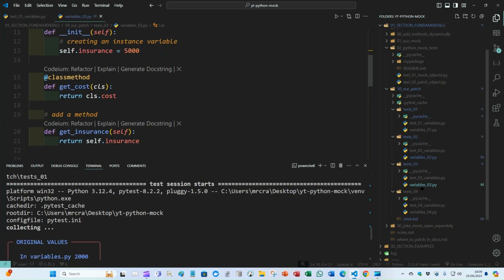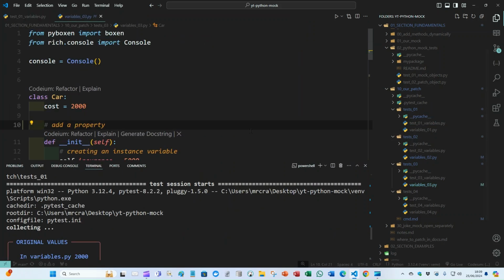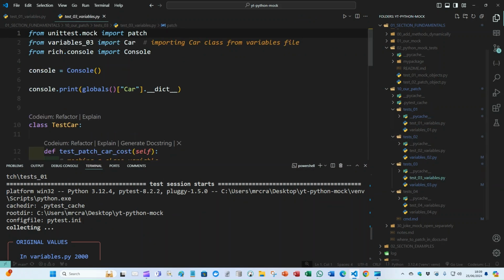It's actually called from variables_03, because when we import variables_03 in our test, it's in variables_03 car.cost. That's where it's being called, as opposed to where the original definition is. That's what it's actually invoking in.